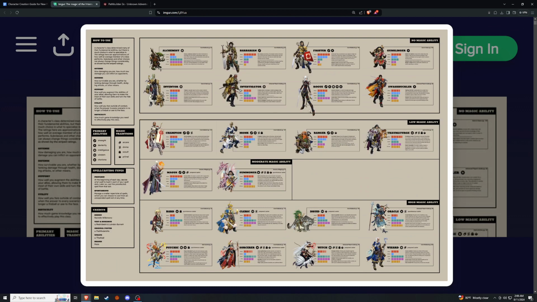When you zoom in, you can see the description of what each character does. Because Pathfinder 2e has a lot of really cool classes that haven't really been defined in other tabletop RPGs before. So definitely check this out when you're trying to get inspiration for what your first character is going to be.